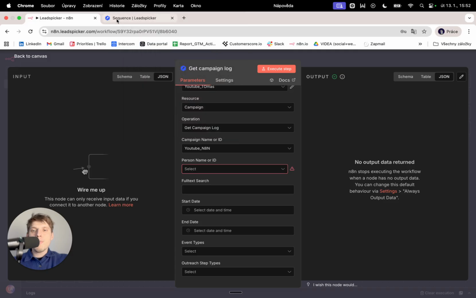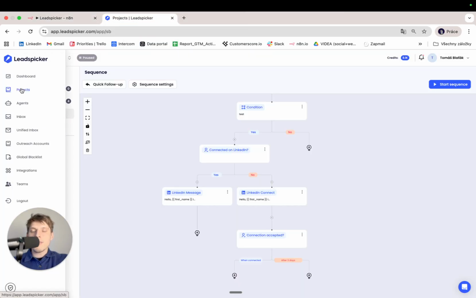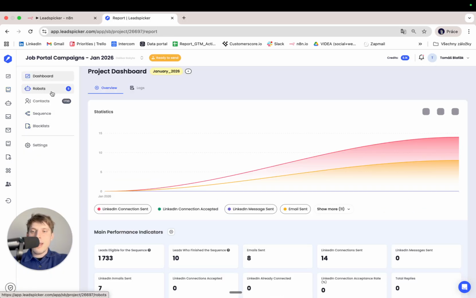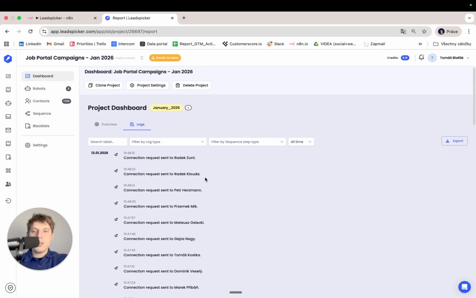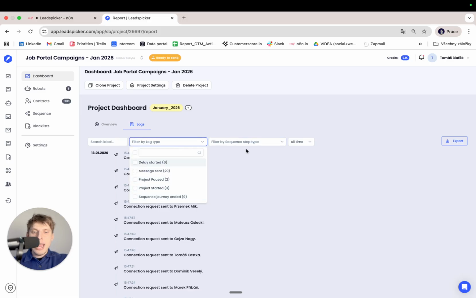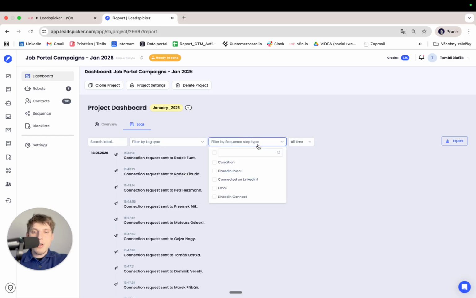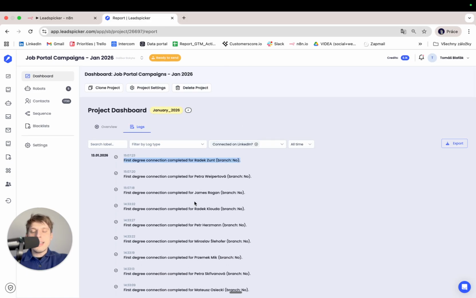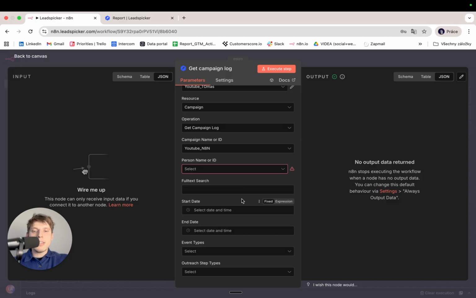To show you what the logs are, I need to find an active campaign, and this is, for example, the active campaign. And here in the logs you have the information about what was happening there. You can set it up so that you are looking only for certain activity, like the connection only on LinkedIn, etc. And this is what you are able to track over this API endpoint.